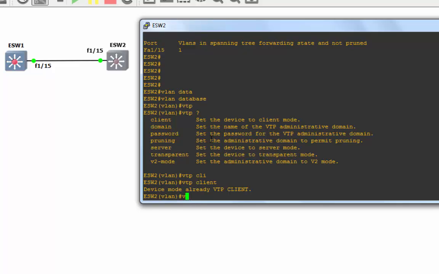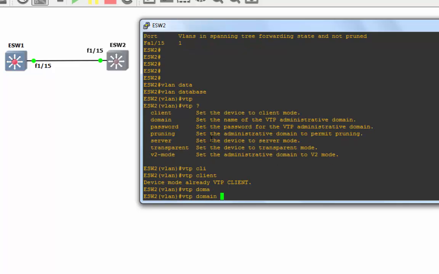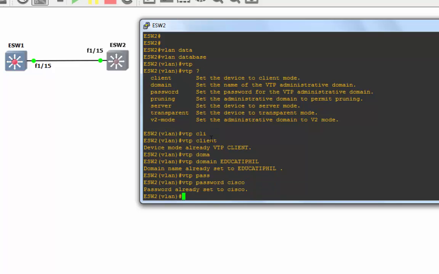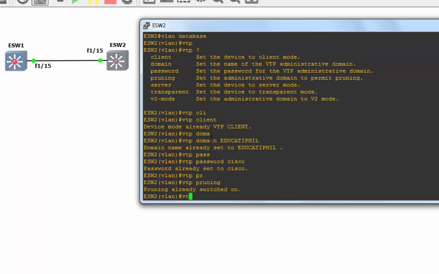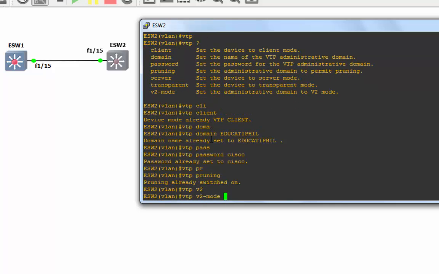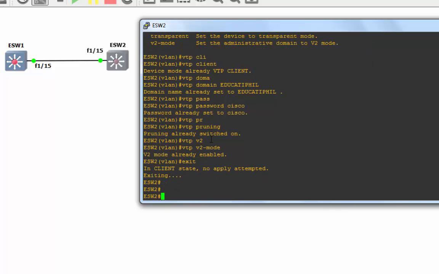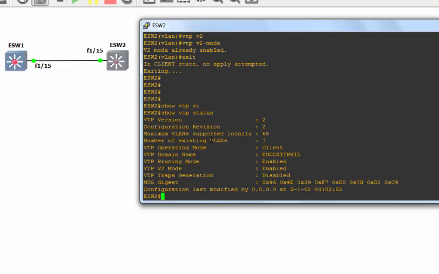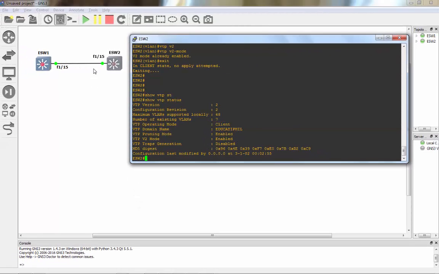The domain name is Educati, and the password is VTP password Cisco, and let's enable the VTP pruning and VTP version 2 mode. Let's exit and let's verify that. Show VTP status. And there you have it. Almost the same, but we are in a client operating mode and it is trunking.